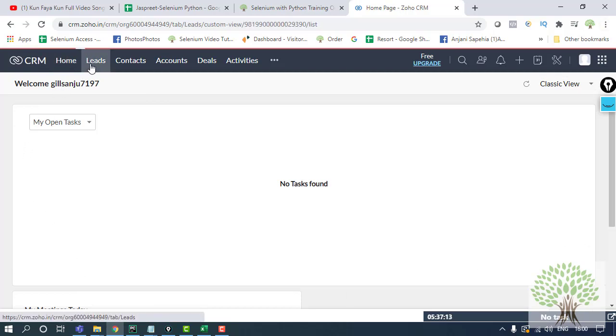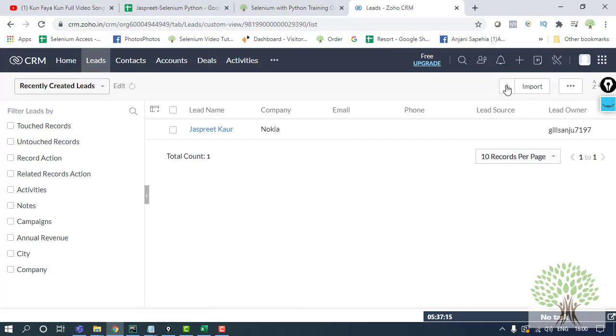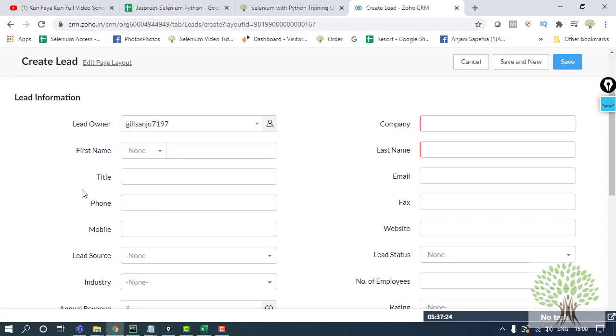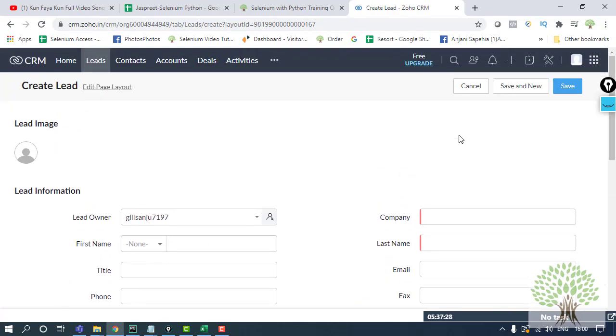I need to go to the leads tab, and over here I have to create a lead by clicking on this plus button and entering the required parameters being asked over here. There are 3 parameters which are to be asked, and after that I have to save it and confirm it. Right, these will be the steps that include the creation of a lead on zoho.com.